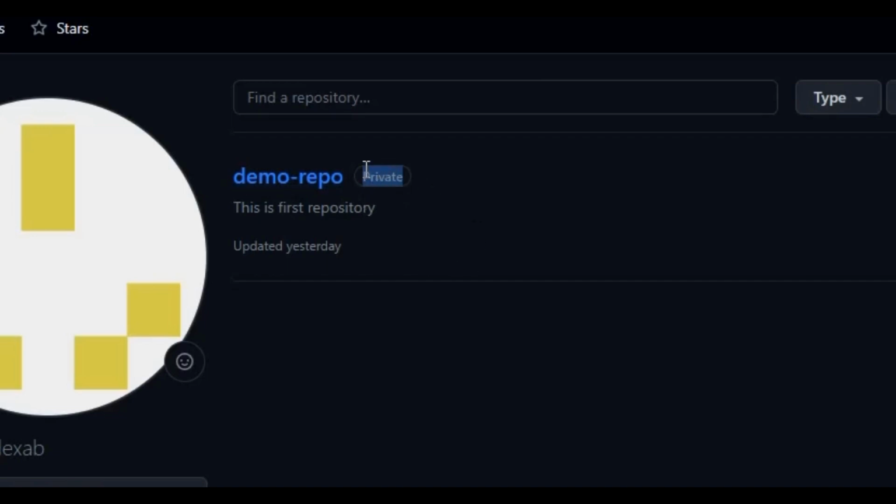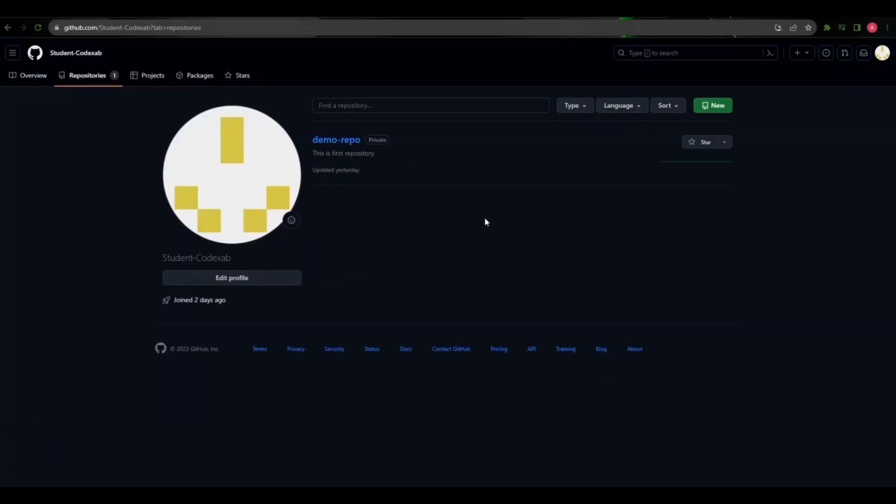A private repository means that I'm the owner, so I am the only one who can make any changes to this repository, and this repository will only be visible to myself. It will not be visible to any other person on the internet or any other person using GitHub. So it is not visible to anyone else, and I will be the only one who can make changes to this repository. I will click on it.